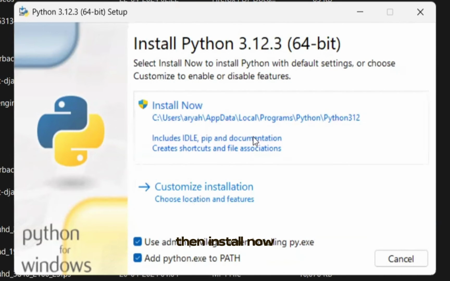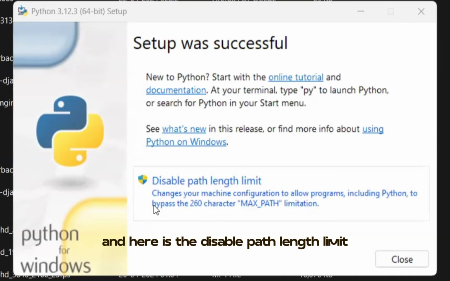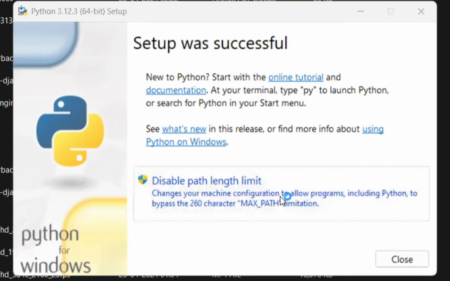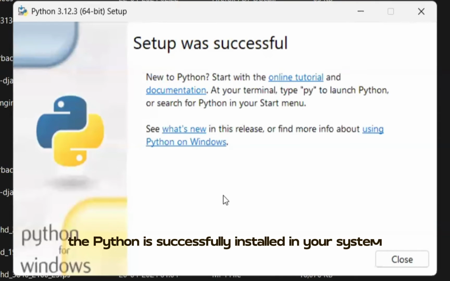Then click install now. It is asking for some permission, so give yes. Here click disable path length limit. Python is successfully installed in your system.